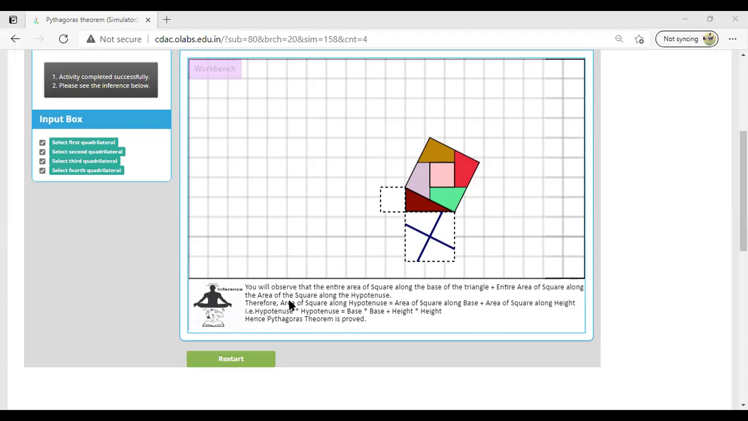You can correct it. The entire area of the square along the base of the triangle plus the entire area along the side is equal to the total area along the hypotenuse. Therefore, the area of the square along the hypotenuse is equal to the area of the square along the base plus the area of the square along the height. Hypotenuse into hypotenuse, base into base, height into height. Pythagoras theorem. This is the observation.